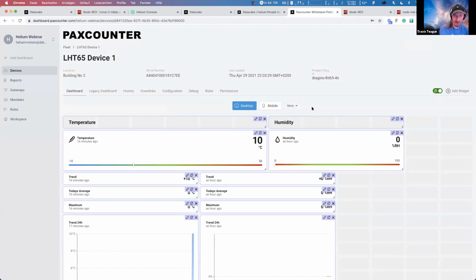Why did you name it Datacake? This is coming from the community here. I think that my co-founder Lucas is also on the call here, so he might be laughing a little bit.